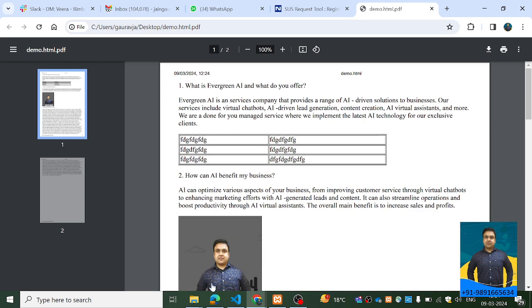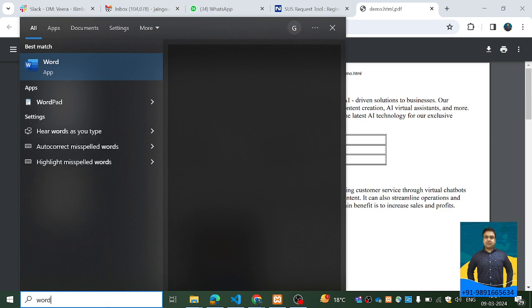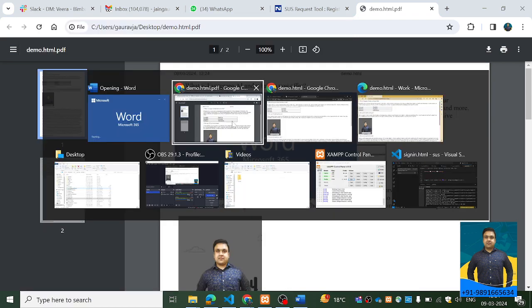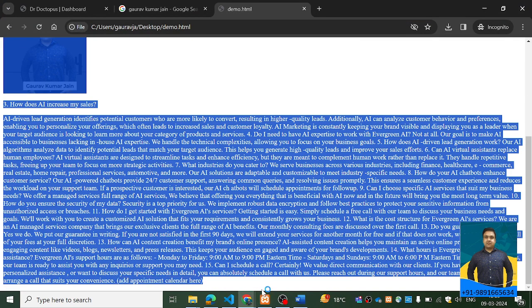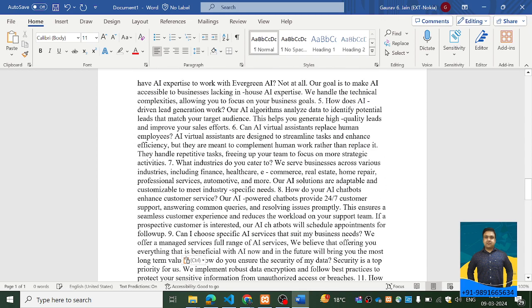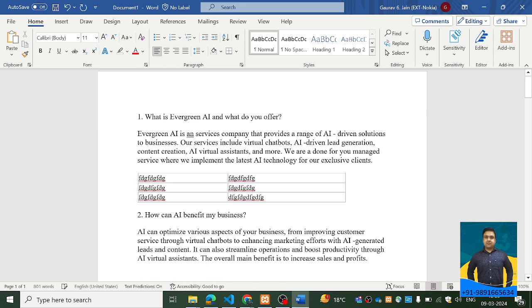Fine. Now if you want to create a Word document, you just have to open Word, and then come here on the HTML file, just copy the content and paste it over here, and you will get to see everything in the same way you have edited on the application. See, right? So this is how you will get the content. Fine. So that's how this application works.